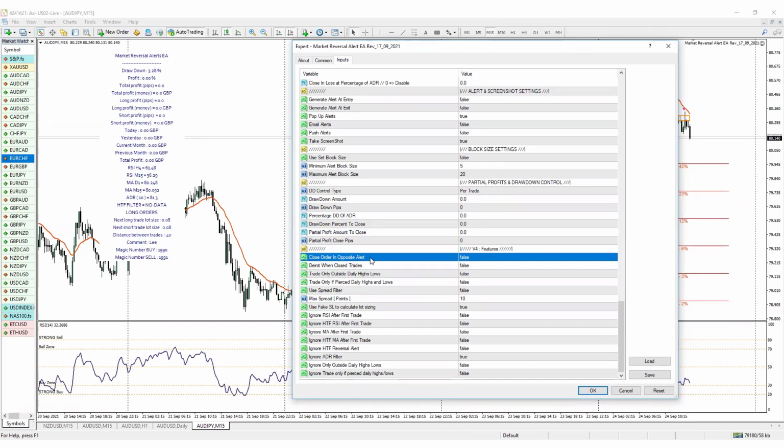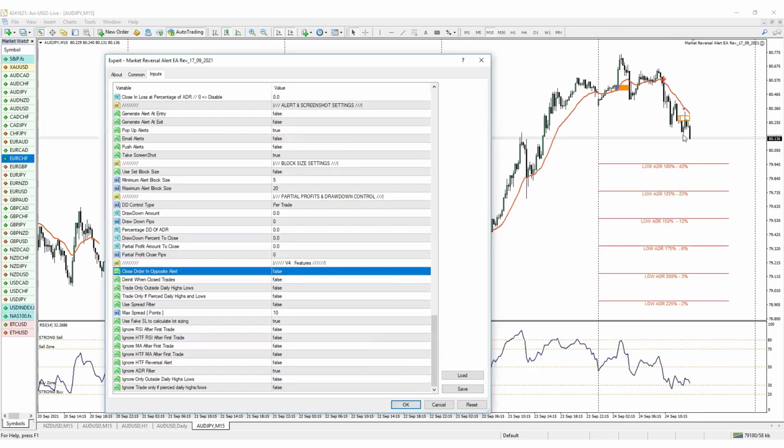Close order in opposite alert. I've covered this one already. So what this does is it closes when we get an opposite alert. So if we've gone short here, for example, as soon as price pushes up and gives us an alert here, it will close out that position. Basically, that's what that does. Regardless of what your filters are, it's just saying next alert, get me out.